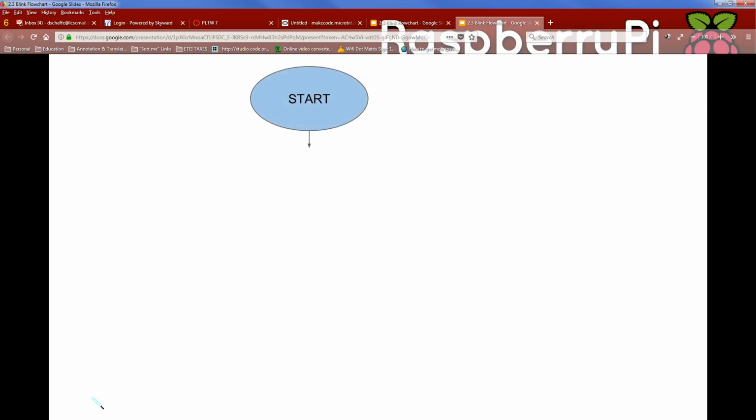Okay, for this video, we're going to look at the Blink flowchart, where we're making a flowchart to make our microbit blink some LEDs on its screen. So what we want to do first is create our flowchart that will express how we want that microbit to work. Our first block that we're going to need on our flowchart is our oval, and that's to tell us where we're going to start our code.